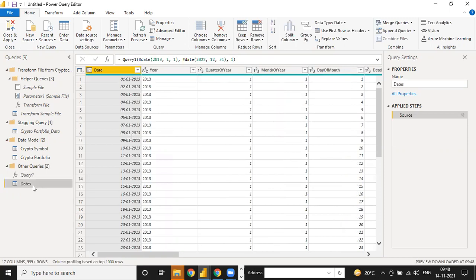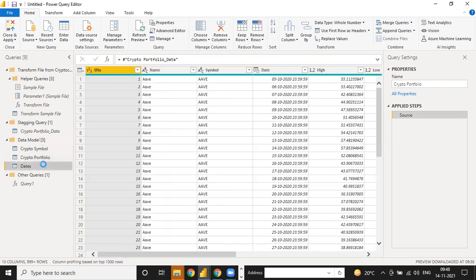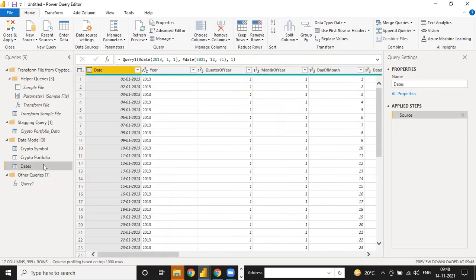So I'm just going to copy this file and drag it into my folder, and now we have a total of these three files: crypto symbol, crypto portfolio, and crypto dates. Now, tell me guys, any doubt you have till now? No, we are good. Okay, great.